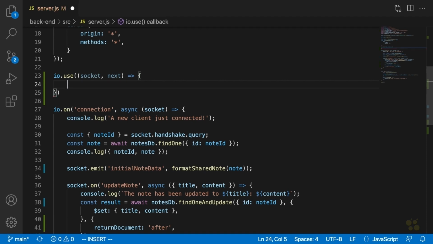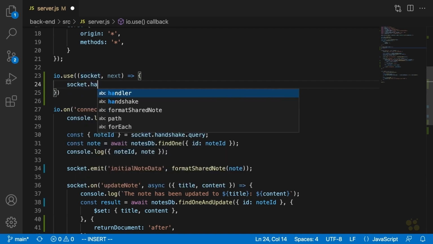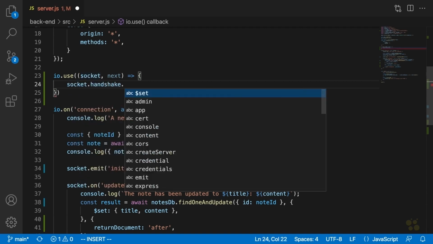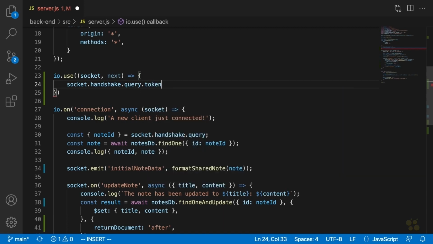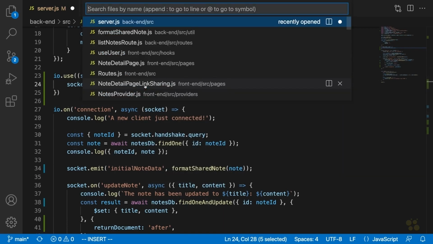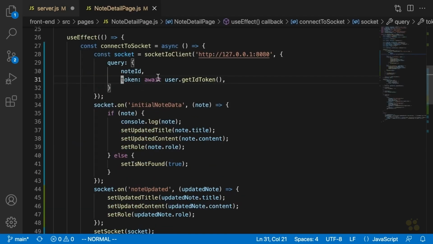So what this is going to look like, the first thing we're going to do is check to make sure that a token property was included with this request. And the way that we get that is by saying socket.handshake.query.token. Okay, so that's going to be equal to, if we go back to our note detail page here, that's going to be equal to this token property here, right?